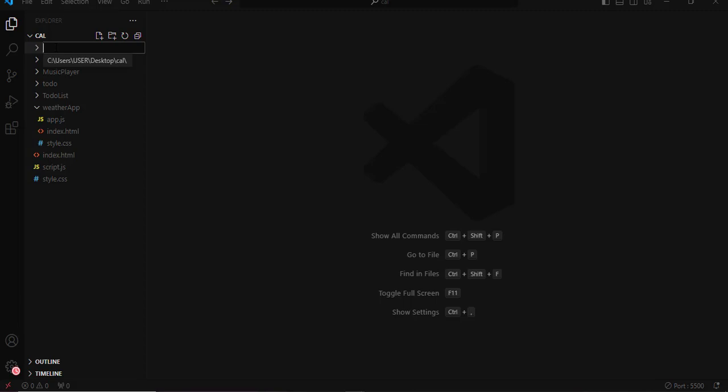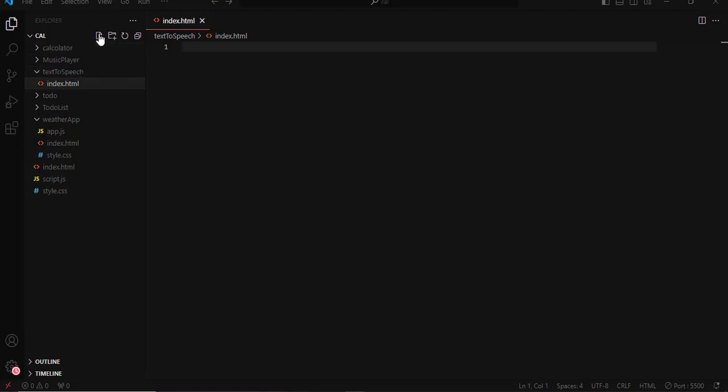So now here, what we are going to do is open a folder right here. Let me name it text-to-speech. Inside this folder, we need to have three documents. The first one is the index.html document, then the style.css document, and the app.js document. So now let me create the index.html document inside this folder. Here we have the index.html document.